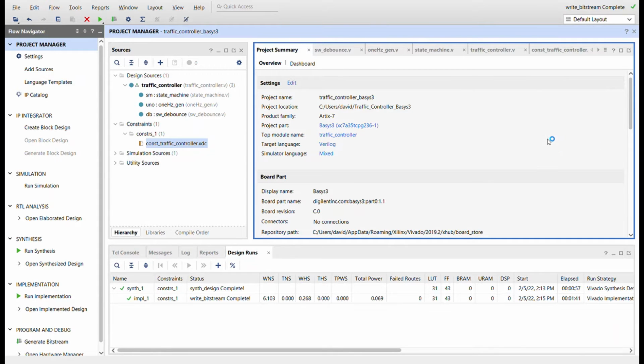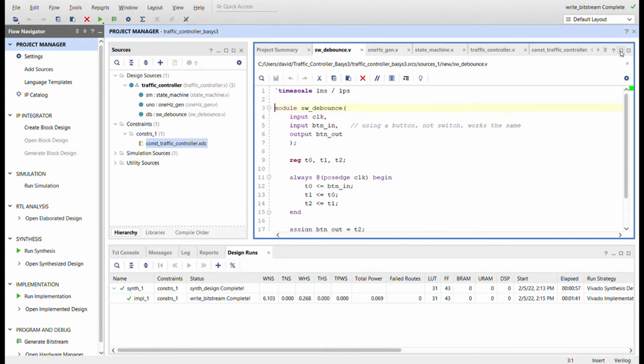All right, here we are in Vivado by Xilinx. And I've created a project for the Basys 3 for the traffic controller. You can see the modules over here. The top module is the traffic controller. It instantiates a state machine, a 1 Hz generator, and a switch debouncer, which is actually going to be used for a button, but it's the same code, so it'll work. And here's the constraints file. So I'll take you through each module.